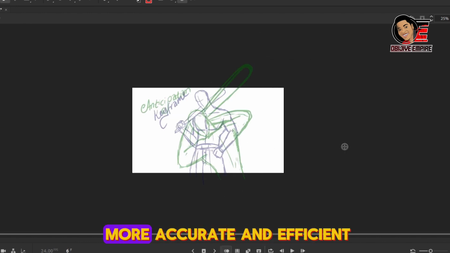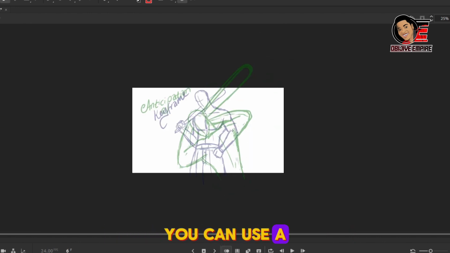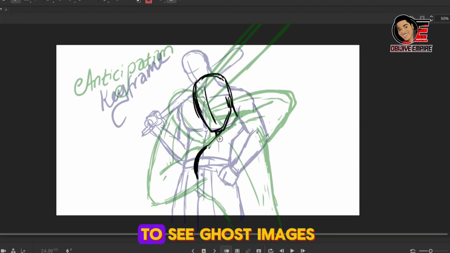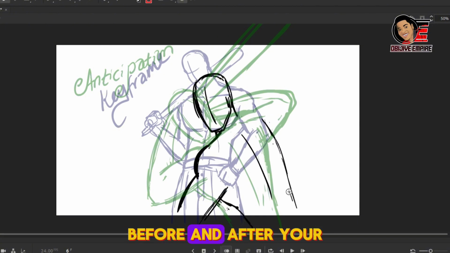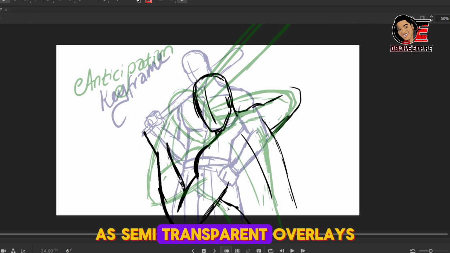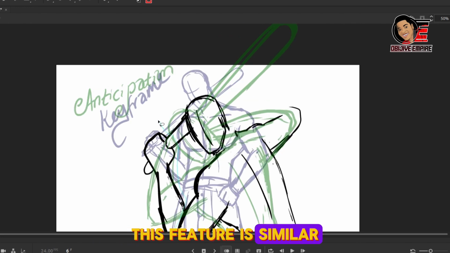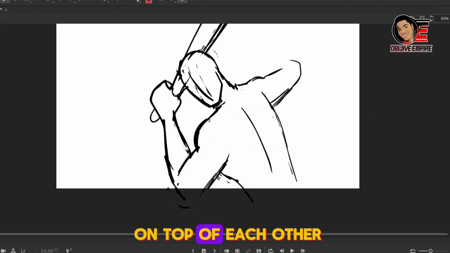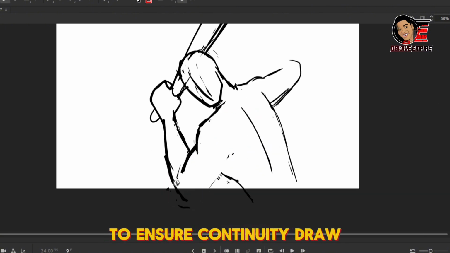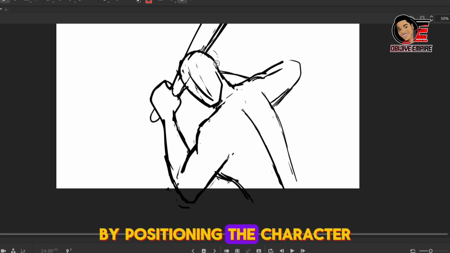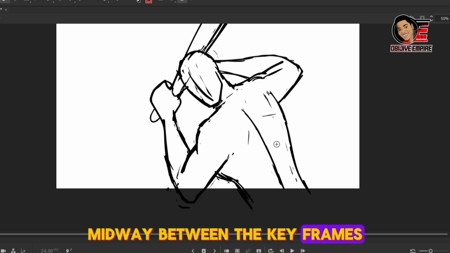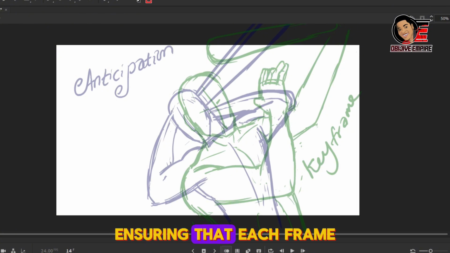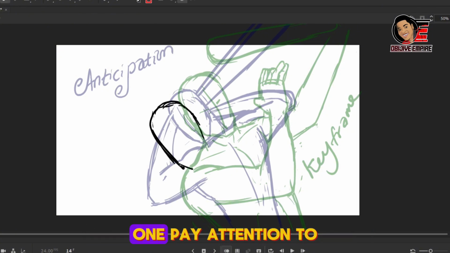To make this process more accurate and efficient, you can use a tool called Onion Skin in Adobe Animate. This will allow you to see ghost images of the frames before and after your current frame as semi-transparent overlays. This feature is similar to traditional animation's tracing paper technique, where you layer drawings on top of each other to ensure continuity. Draw the in-between frame by positioning the character or object midway between the keyframes. Focus on keeping the motion fluid and natural, ensuring that each frame logically follows the previous one.